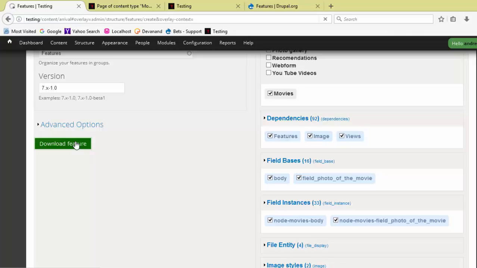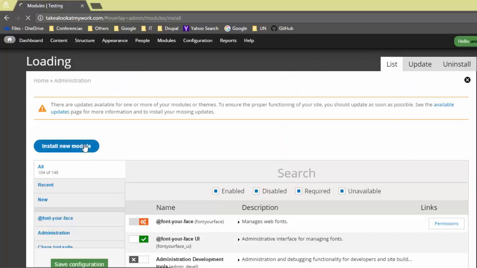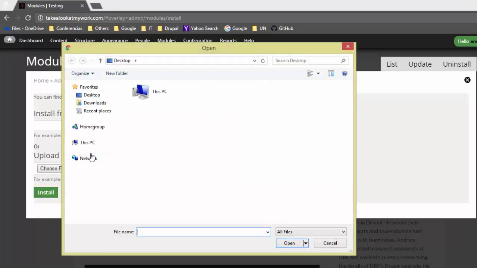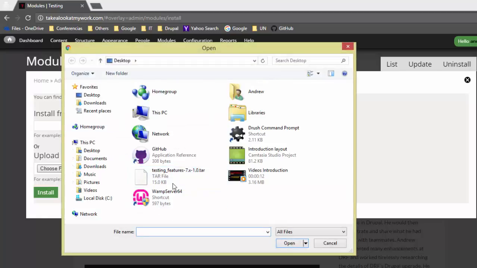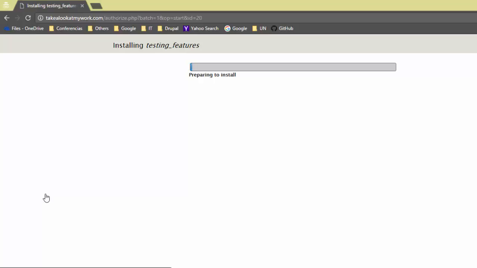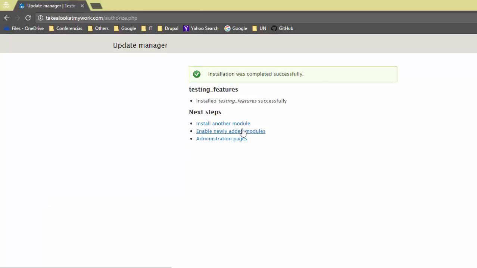Basically what it does, like I said before, is put everything in code. Everything that you save on the database, it will make into code. It will create a module. I'm going to install the new module, and I'm going to load the file from my desktop, and here's the module. This is the testing module that we already saved from my local environment. So I'm going to click on that, open it, install it, and enable it.